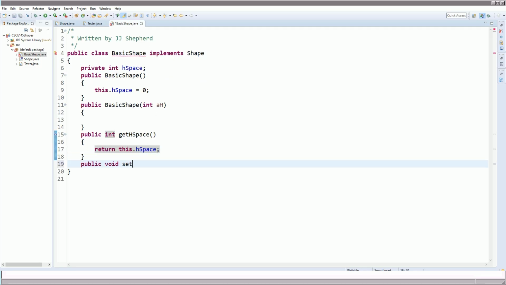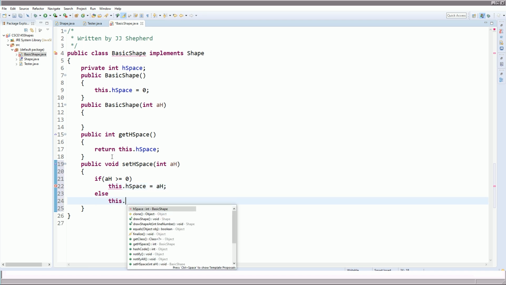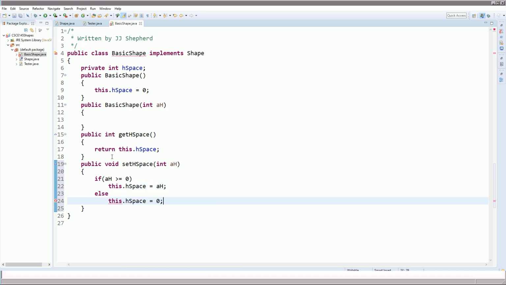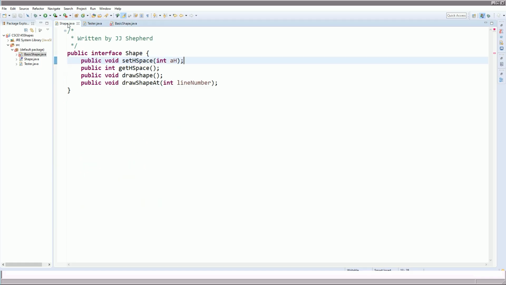Public void set hspace int ah. Now we need to error check. If the parameter ah is greater than or equal to 0, then we can safely set this.hspace equal to ah, but otherwise set it to something valid, like the default value of 0. Then inside the parameterized constructor, this.set hspace to ah. Well, this is fantastic. We've taken care of 2 out of the 4 methods that we need to implement inside of here.